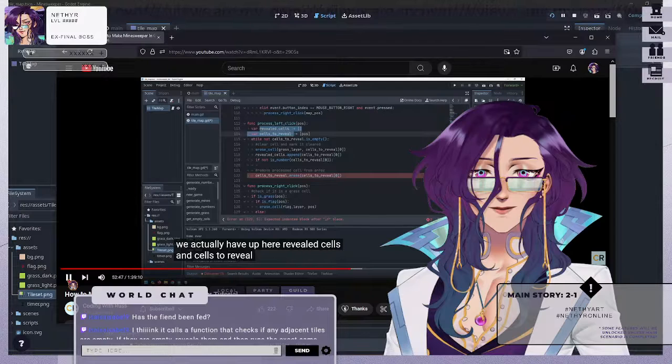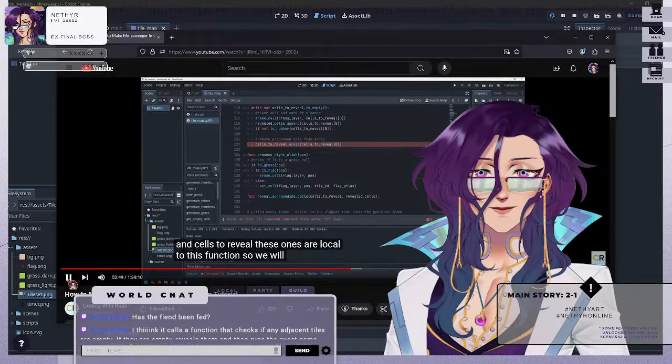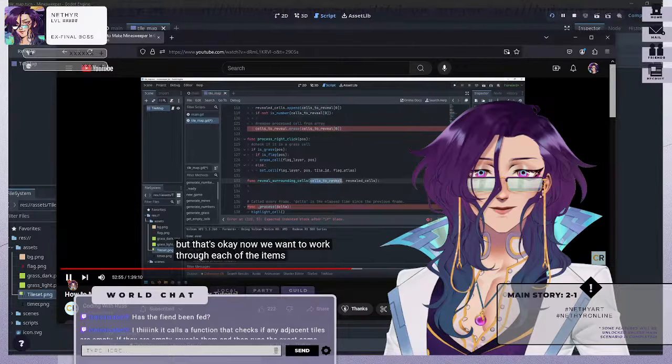These ones are local to this function, so we will have to pass them into this function when we call it. But that's okay. Now we want to work through each of the items that are in this array. And for that, we're going to use a for loop.